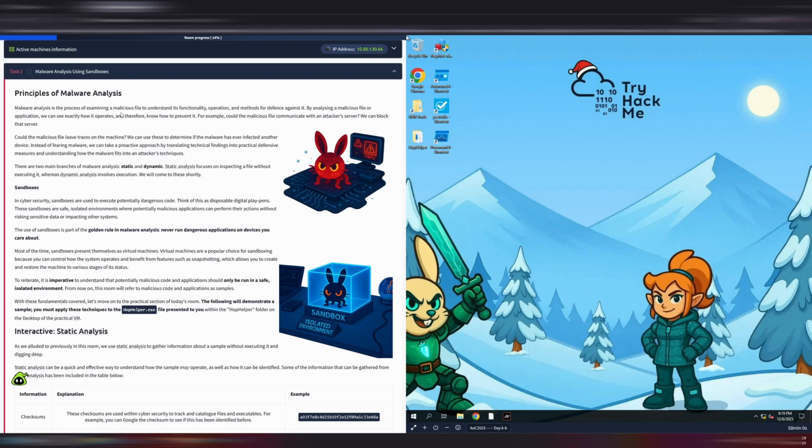So what is malware analysis? Malware by itself, it's evil code, and analysis is, well, analyzing it. You have two main ways of analyzing malware, static and dynamic. Static, you analyze the file itself without executing, and dynamic, you let the file run. You let the malware run its course and see how it behaves.